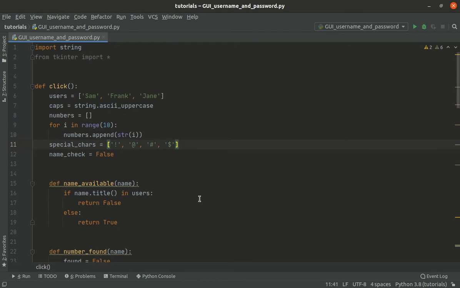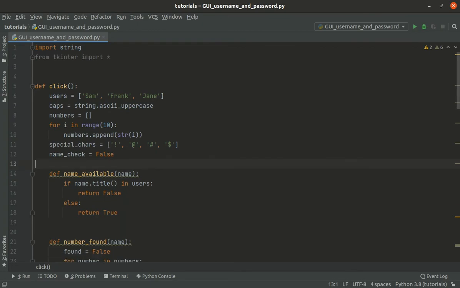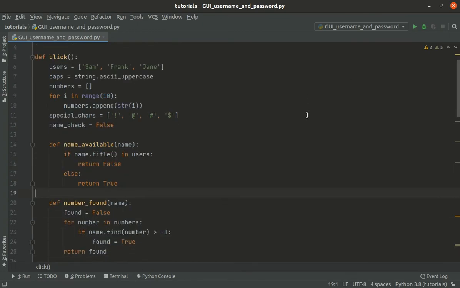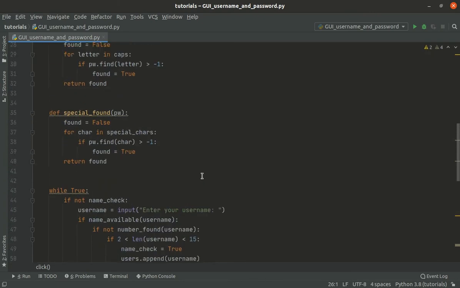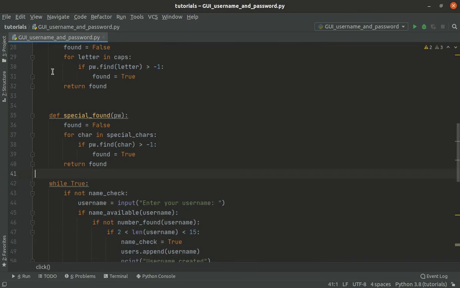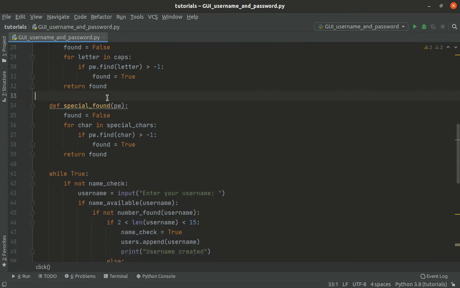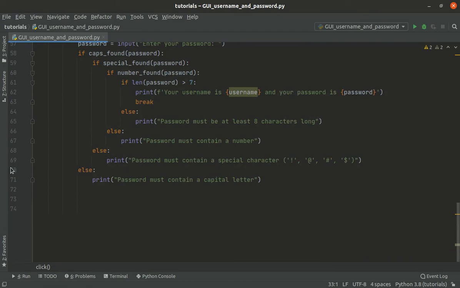So before we move on to creating the tkinter window, let's just handle these little issues. Now, all of these things are underlined because of PEP 8, which is just standard Python conventions. We don't need to have two lines between functions inside of a function. So let's just make sure that we only have one. And now we can move on to creating the tkinter window. We are going to do that after the click function.